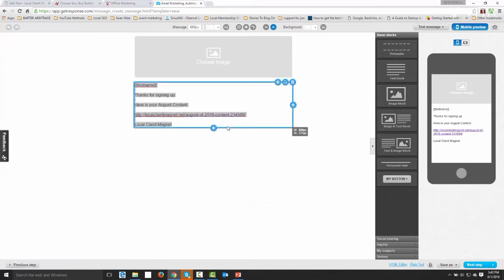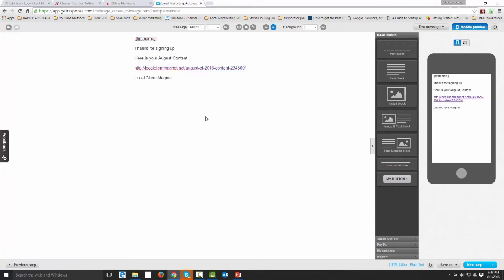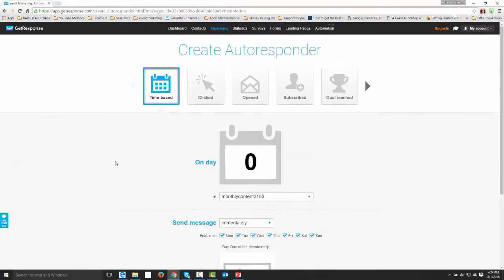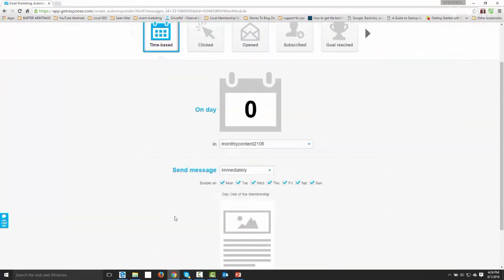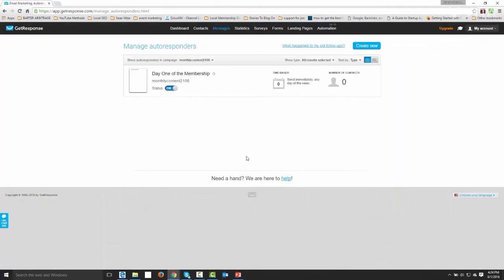In case your user has plain text email, I'm going to get rid of this image box. We don't really want that. And so they're going to get this. Everybody that signs up and ends up buying the product is going to get that on month 1. We're just going to go to the next step. And once we click next step, we actually have what we need in order to have this message sent to people when they sign up. We're just going to make sure it publishes, and then we'll have our first membership content delivered.